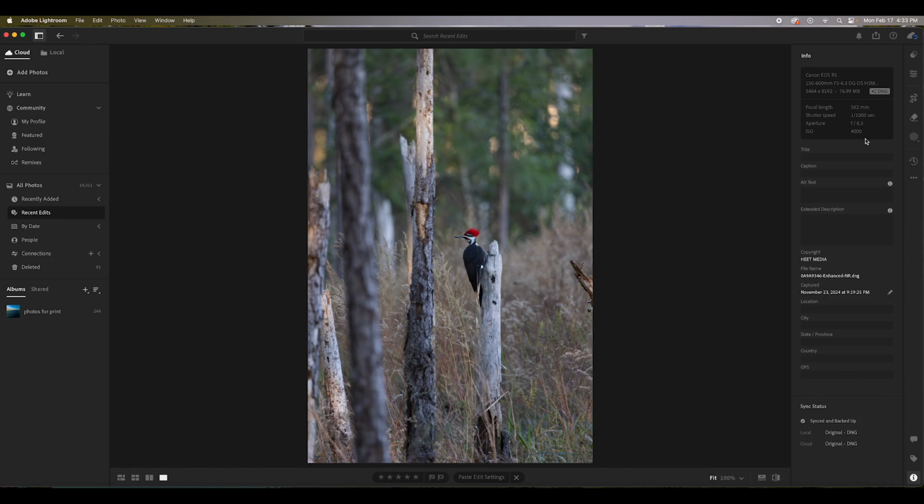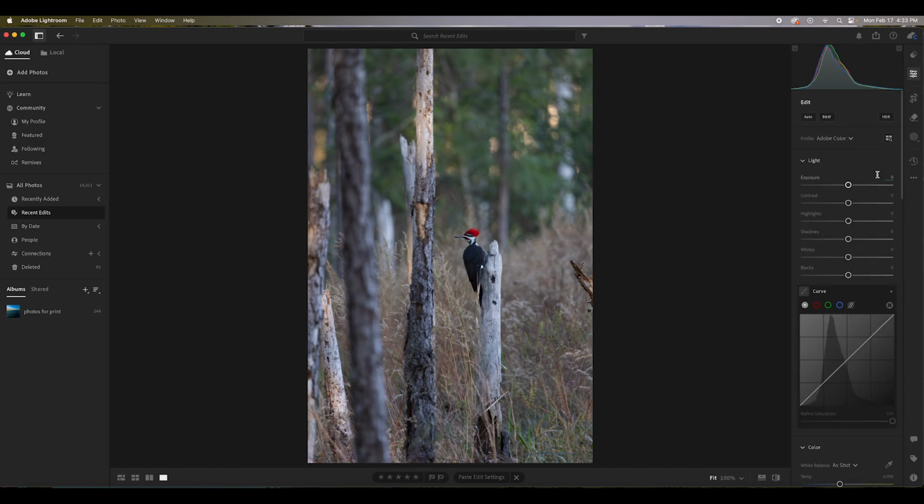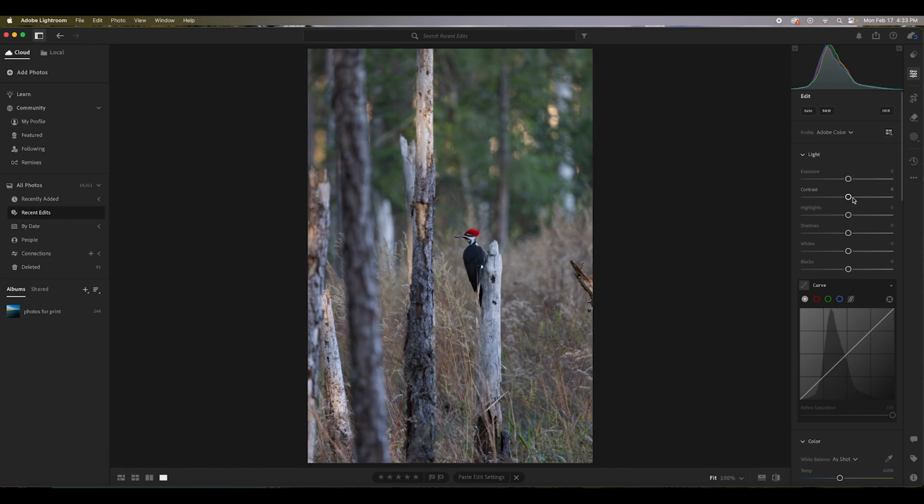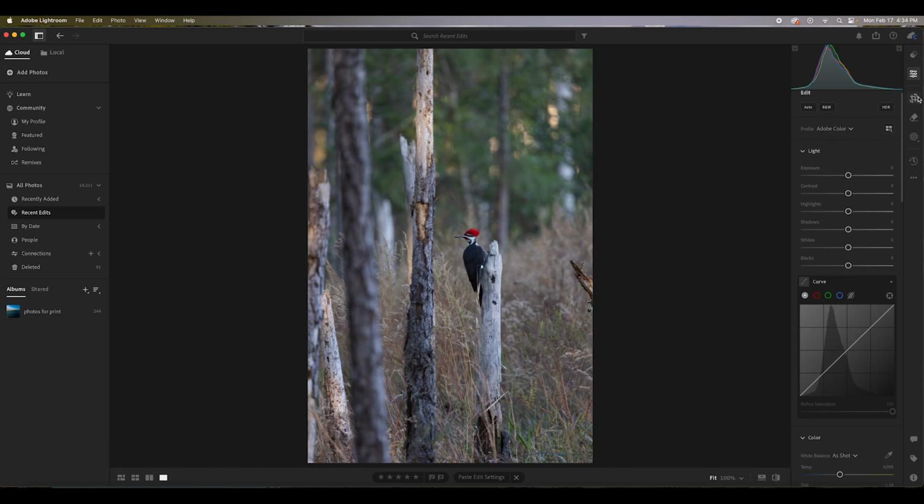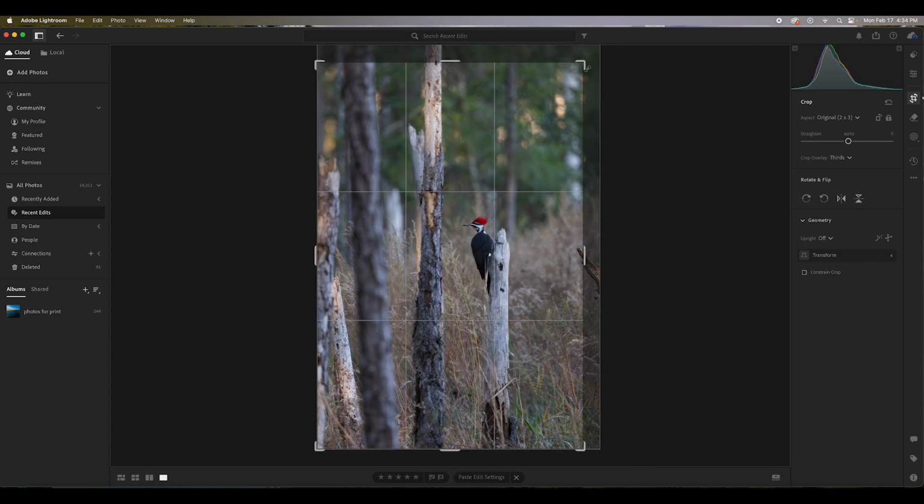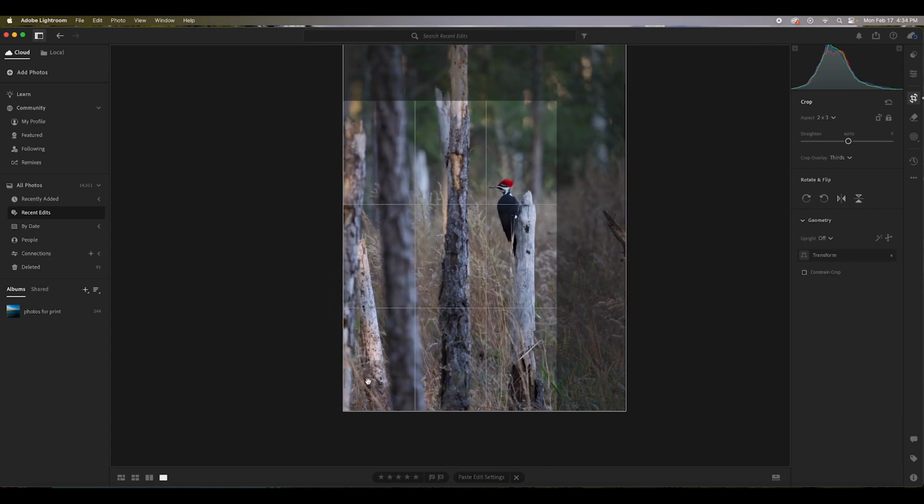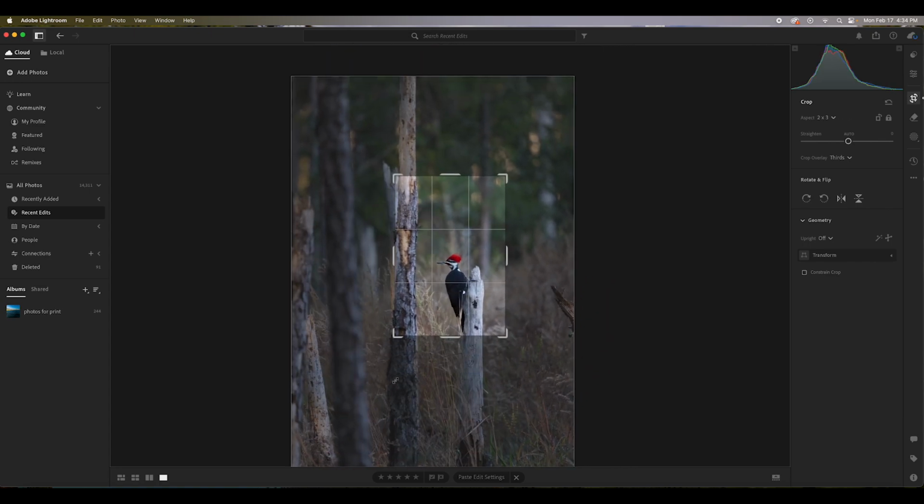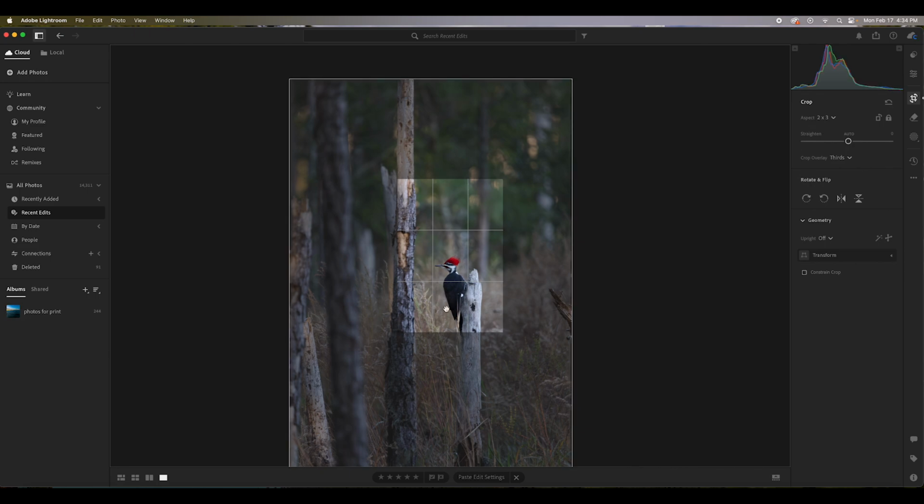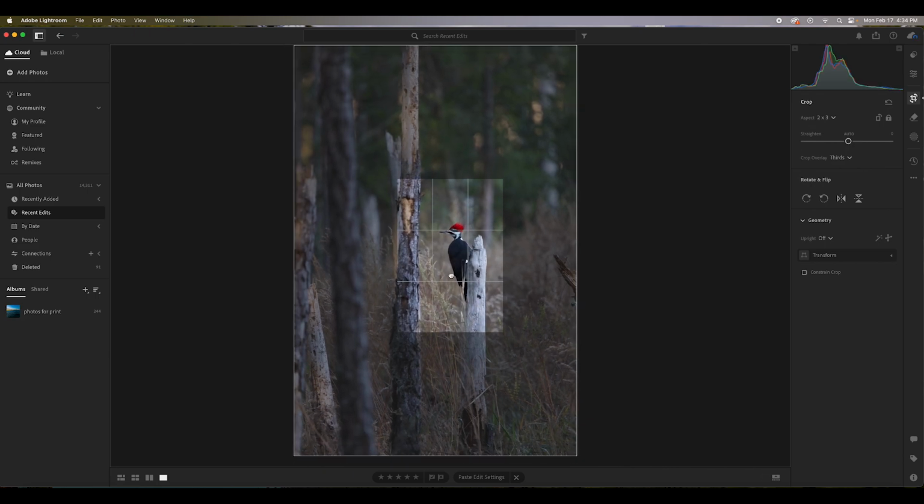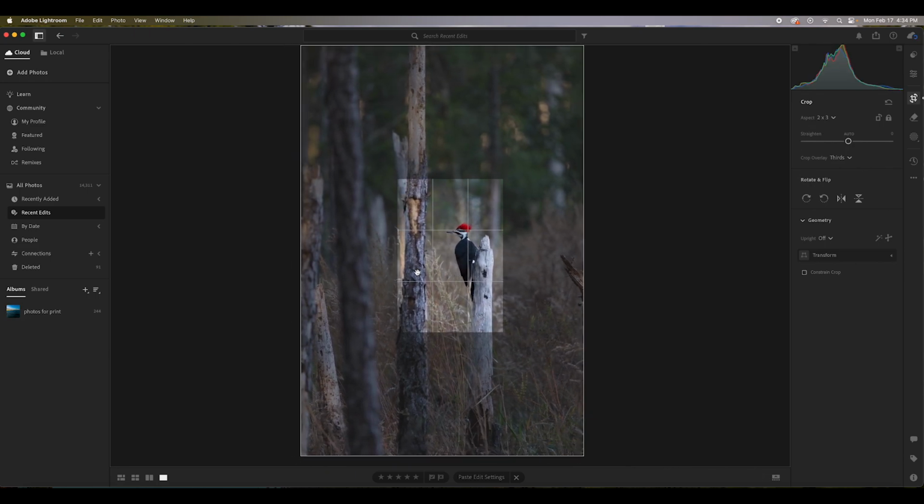So the photo is not as sharp and as crisp as I wanted it to be, probably because of the ISO being a little high and not using a tripod. But anyhow, the first thing I would do is crop this down because I like the framing of this tree here, so that it kind of makes a little frame for the picture already.